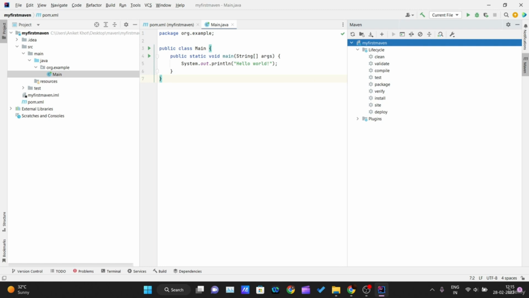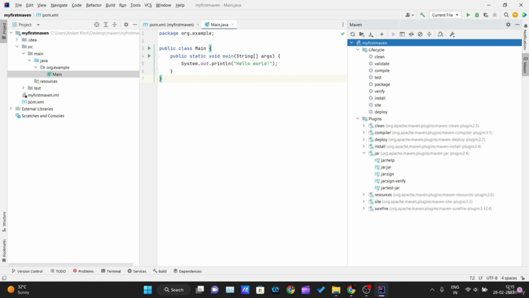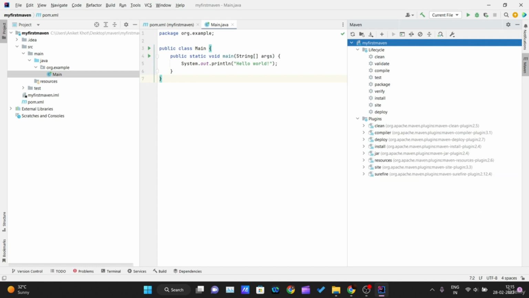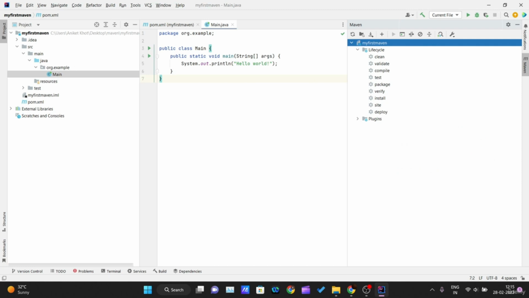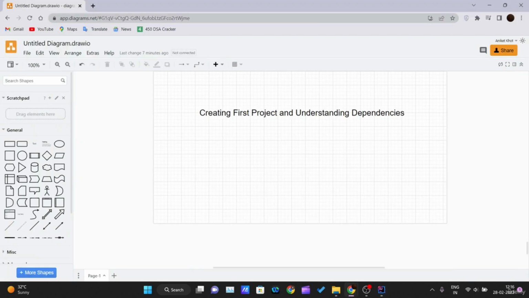But first, I guess, yeah, it's over. And plugins also, here you can see clean, compiler, deploy, install, jar. All these plugins are also there. We will have a separate plugins video. Okay, now I guess the processing is done. Yeah, our project is ready to go. And what we have done is we have created our first project.